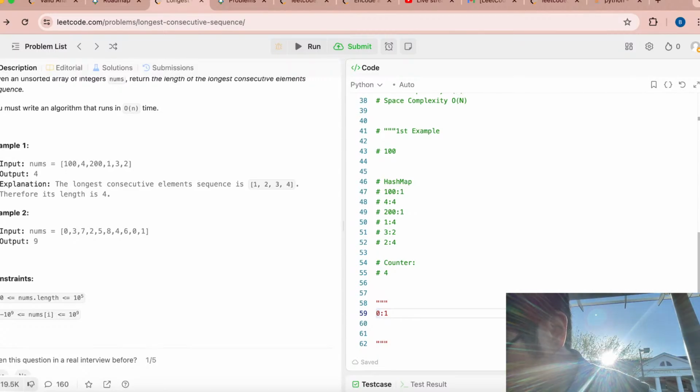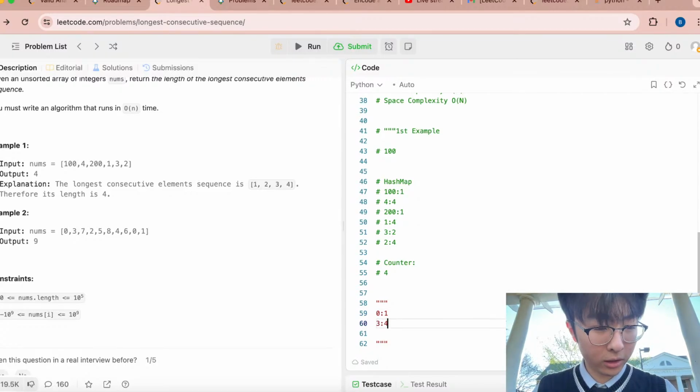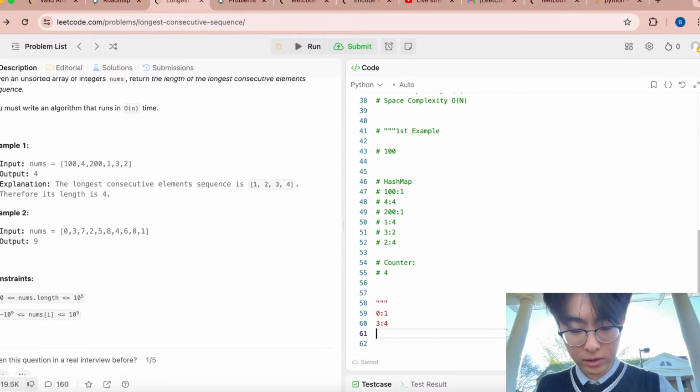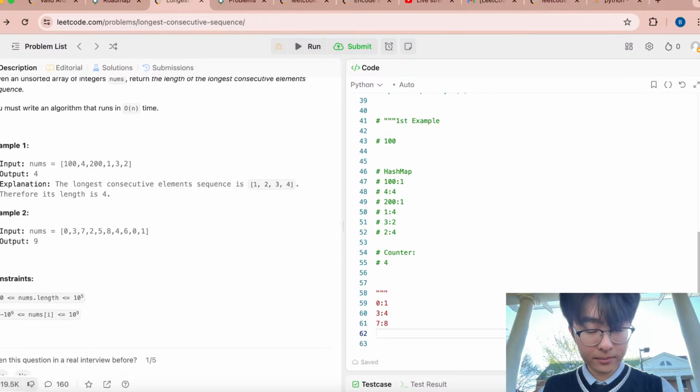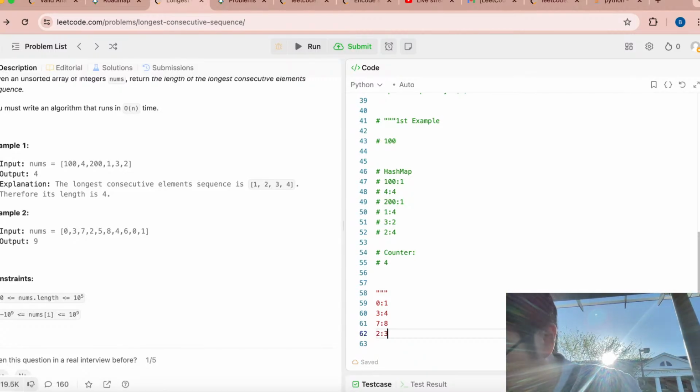Okay, wait. Okay, so 0 goes to 1, 3 goes to 4. Alright, 7 goes to 8. 2 goes to 3. So, I'm curious, how did you create these? How did you create this?